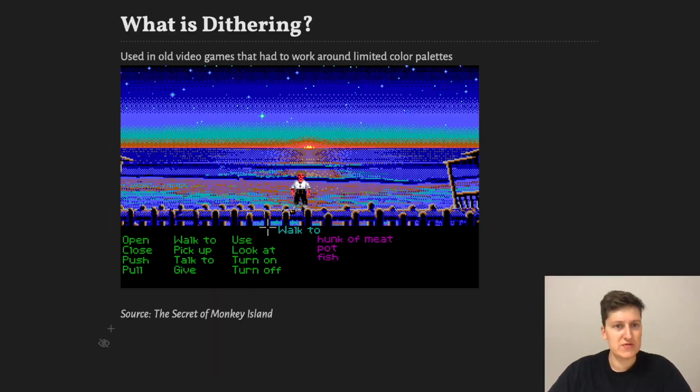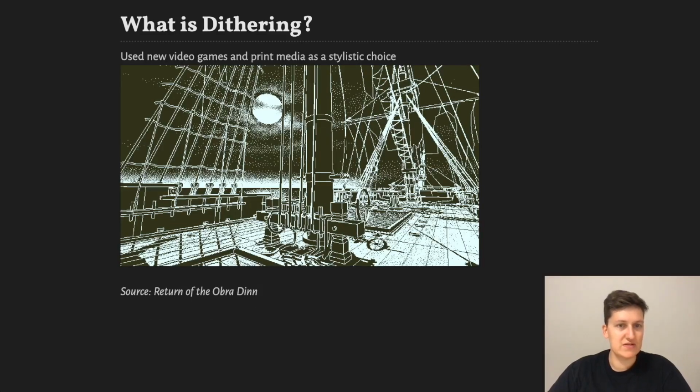Dithering was also used a lot in old video games that had to work around limited color palettes. For example, this screenshot of The Secret of Monkey Island only uses 16 colors, but manages to have sophisticated shading due to dithering. Dithering is also used in new video games and print media as a stylistic choice, for example, here in The Return of Obra Dinn, which is actually what inspired this package.